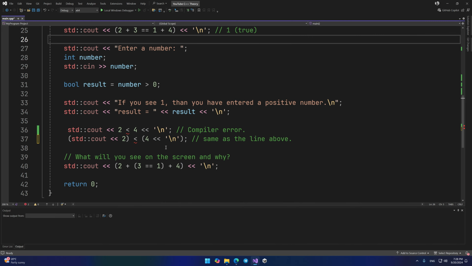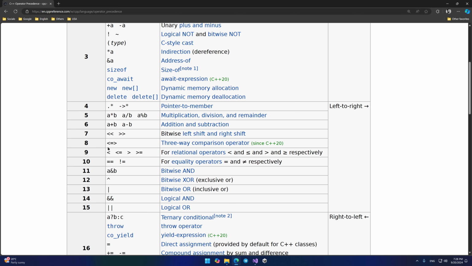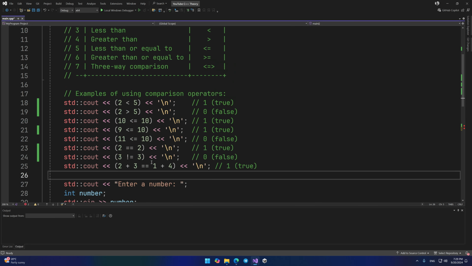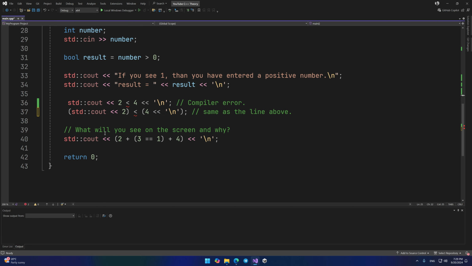If we open the operator precedence table, we'll see for ourselves that comparison operators have a lower precedence than bitwise left and right shift operators. You can also notice that arithmetic operators have a higher precedence than comparison operators. Because of this, here we first perform the addition and only then the comparison. Look at this code and try to determine for yourself what you'll see on the screen. Knowing what the comparison operator returns and the precedence of the operators, you can find the result of the expression.